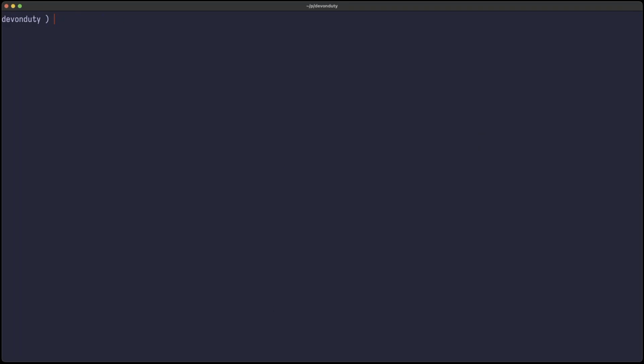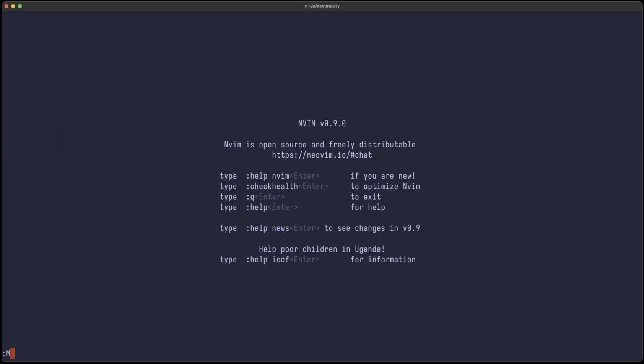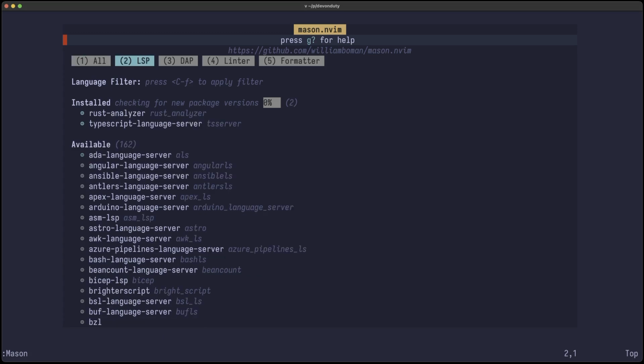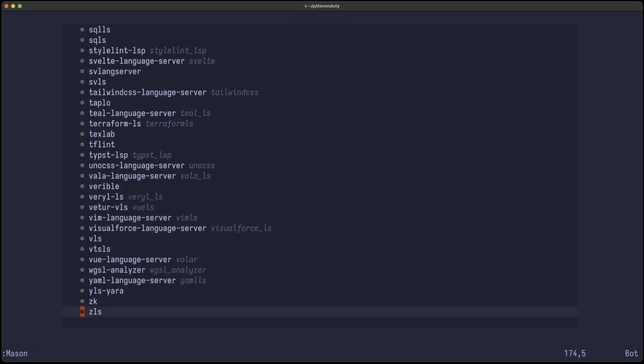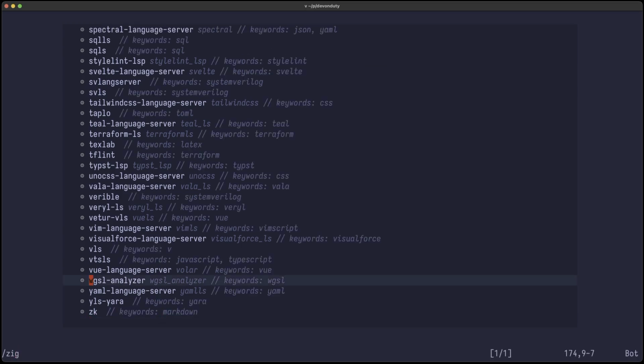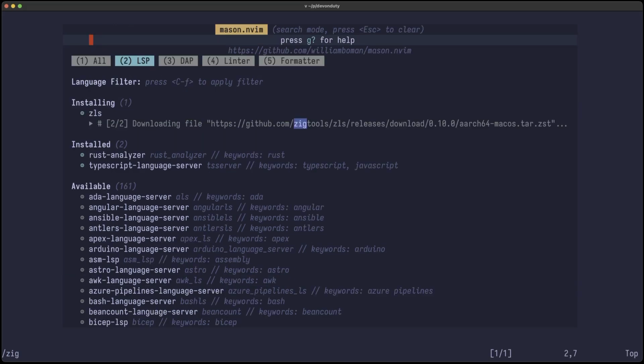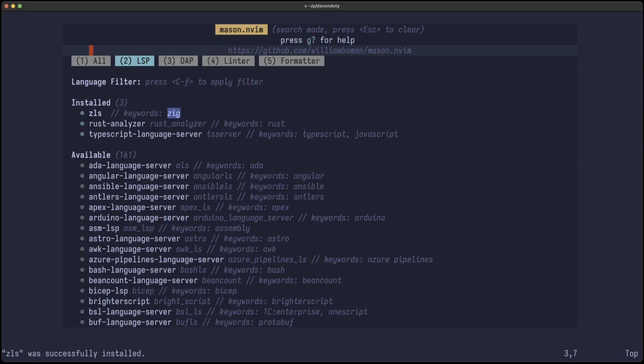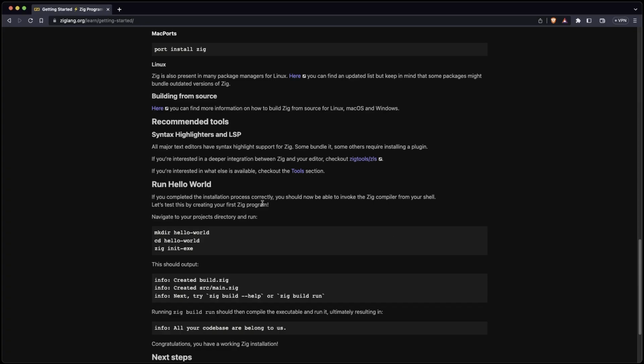So now I want to install the Zig language server in Neovim, so let's do that. I open Mason and go to LSP, and you can see here is ZLS, which stands for Zig Language Server. I can also search for Zig because there's this keyword here. Now I can press I to install it, and now I just have to wait. And it's installed. So let's get back to the website.